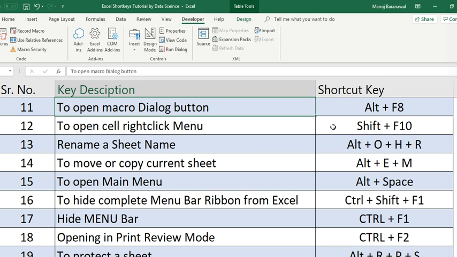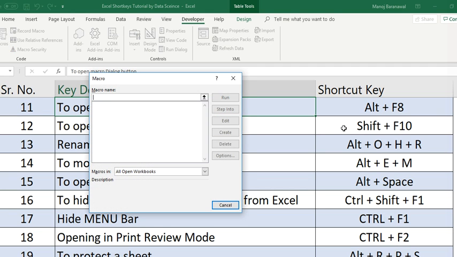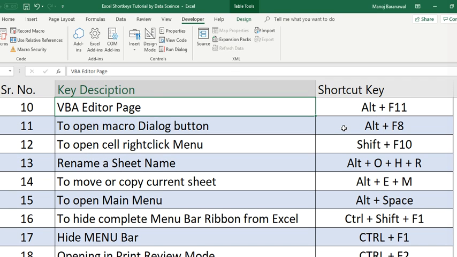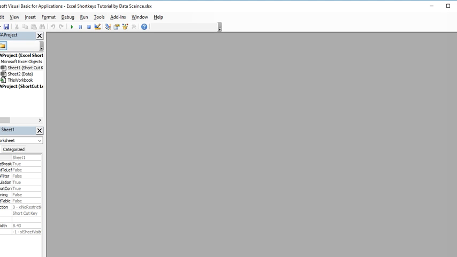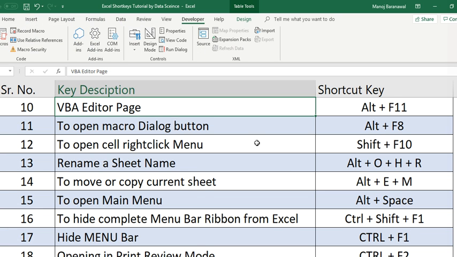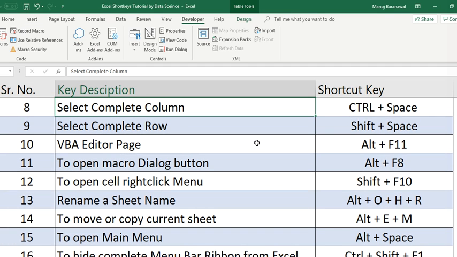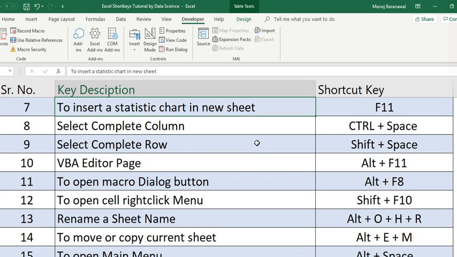Now to open this box, you have a shortcut key Alt plus F8. This will automatically open your macro box. And the VB editor page you can open by using Alt plus F11. The VB editor box will open. And if I want to select the complete row, Shift plus Space, yeah, this complete row has been selected. Complete column, Ctrl plus Space, the complete column has been selected.